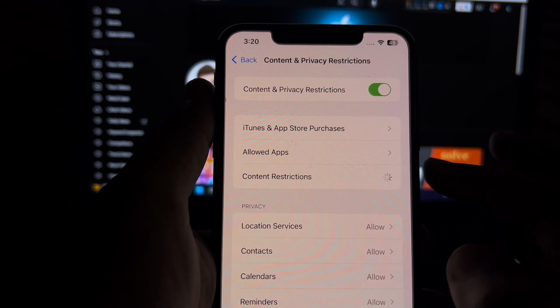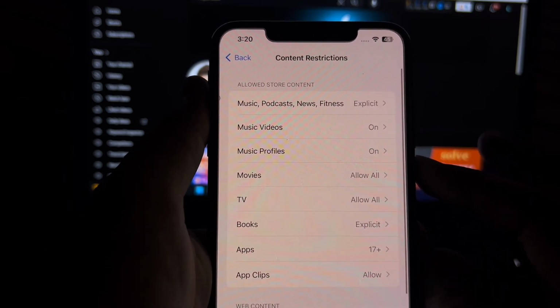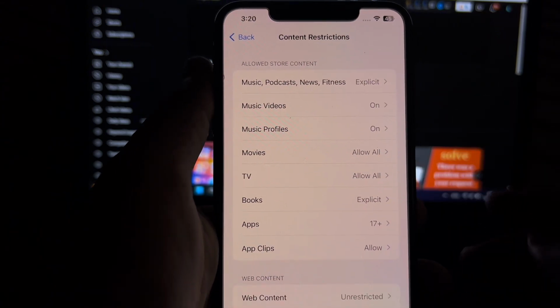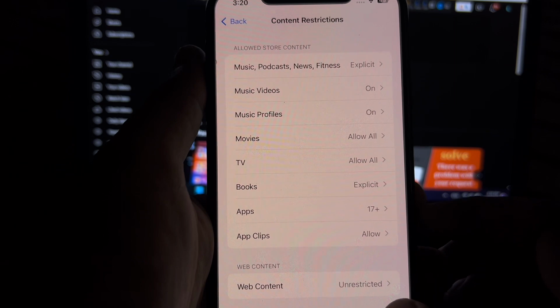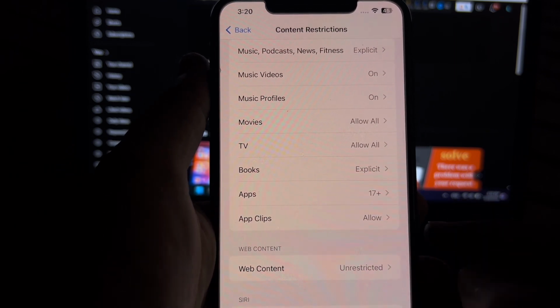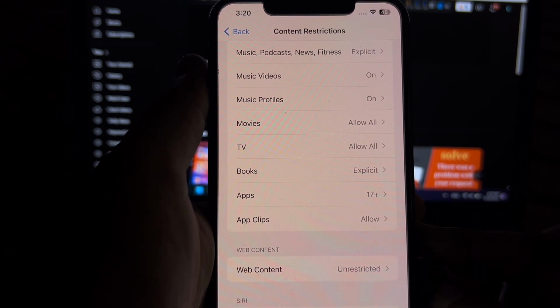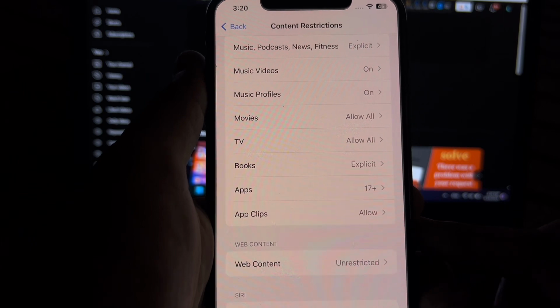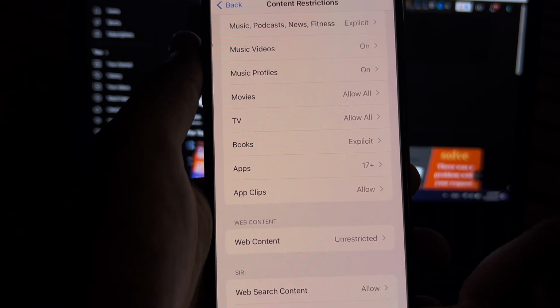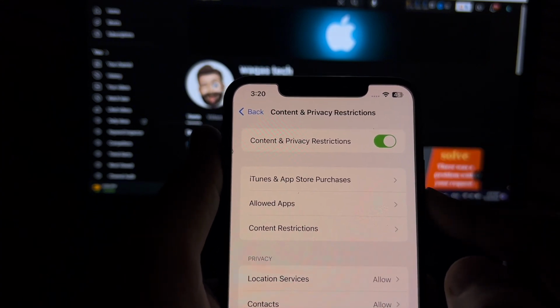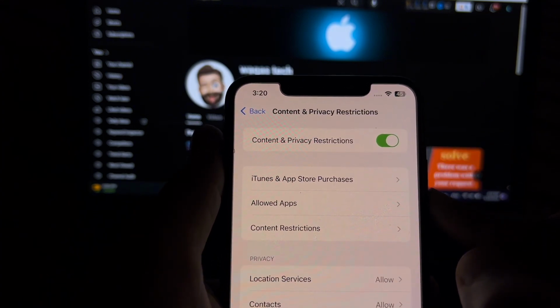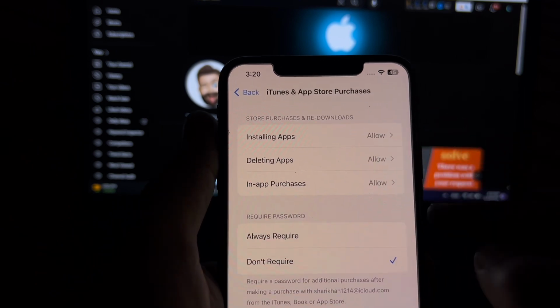Tap on that and wait for a few seconds. Make sure all these settings are also turned on, and this option, Web Content, is also set to Unrestricted. After that, you need to go back, and the first option you can see on screen is iTunes and App Store Purchases. Tap on that.